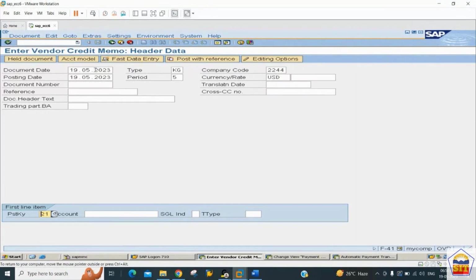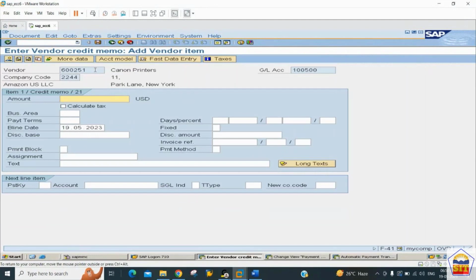So here we need to have the vendor number. We are debiting 600,251 and then press enter button. How much you want to return back to your vendor? So we want to return back, let's say 3,000, and this is what purchase return.